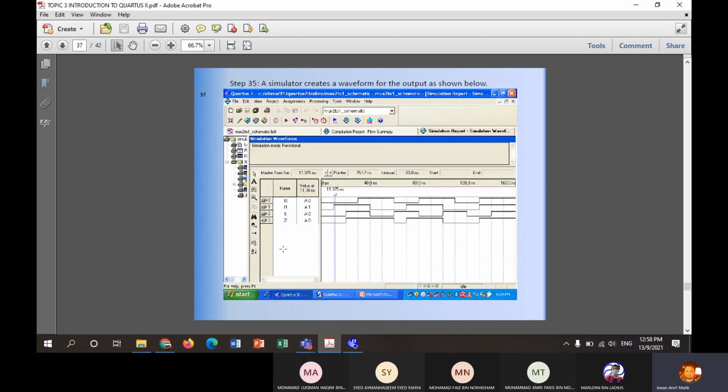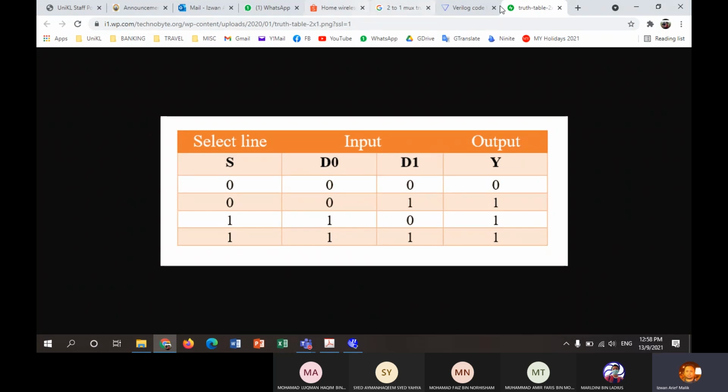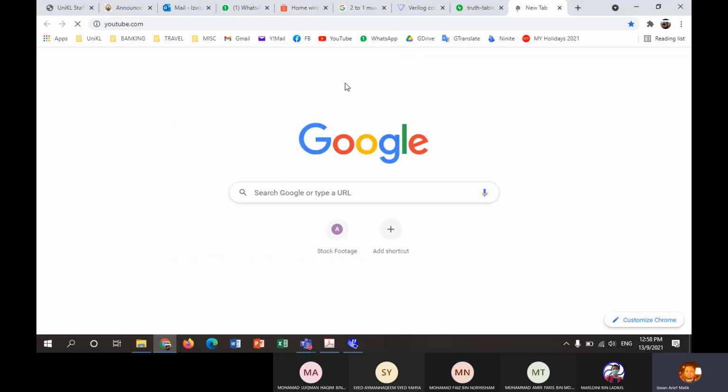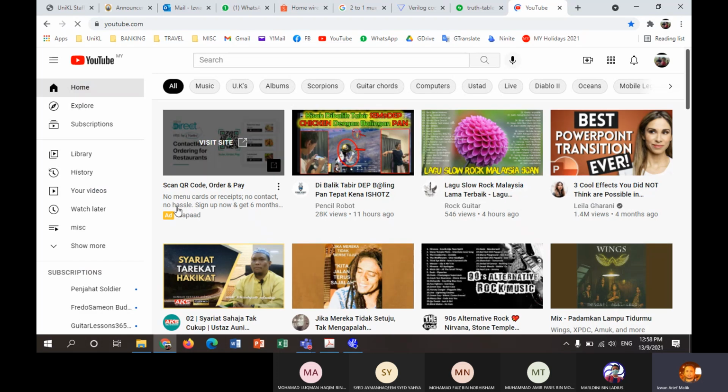Kalau you tak faham, sekejap saya rasa saya punya video saya share untuk you refer dululah. Nanti saya akan upload video yang ini.